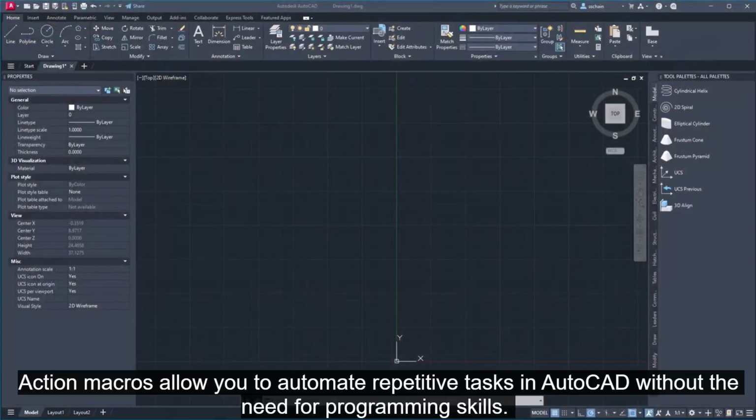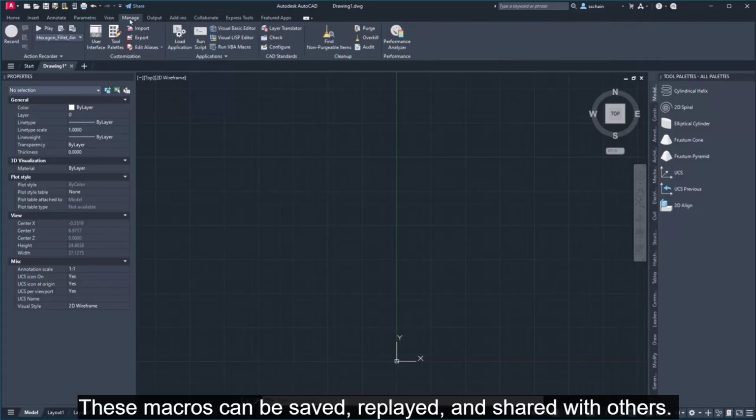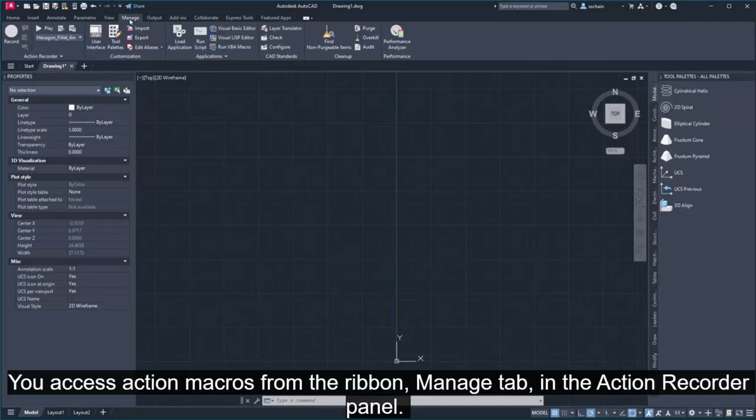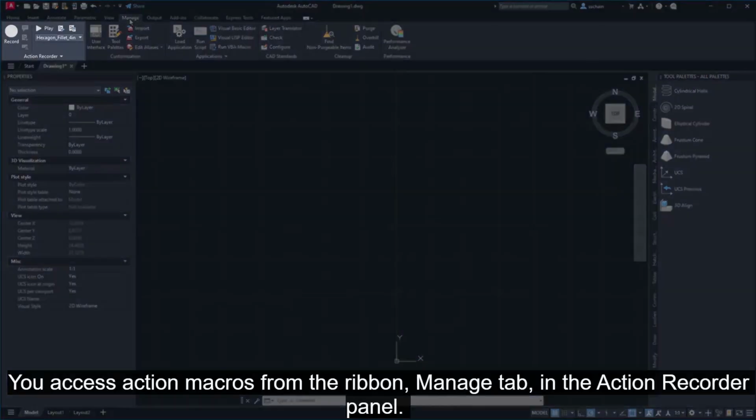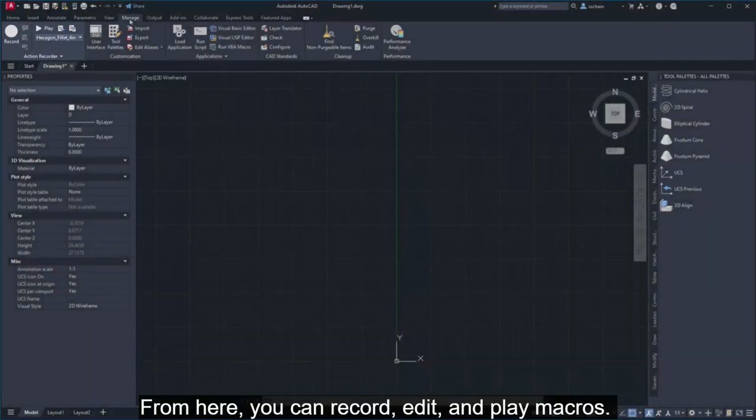Action macros allow you to automate repetitive tasks in AutoCAD without the need for programming skills. These macros can be saved, replayed, and shared with others. You access action macros from the ribbon, Manage tab, in the Action Recorder panel. From here, you can record, edit, and play macros.